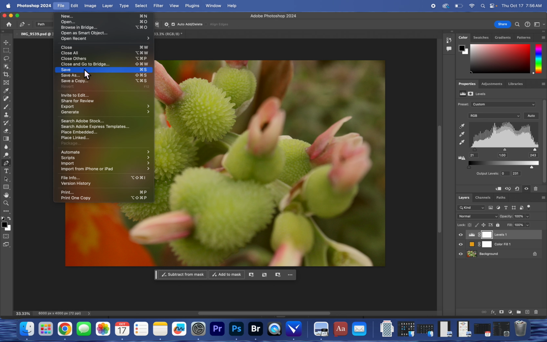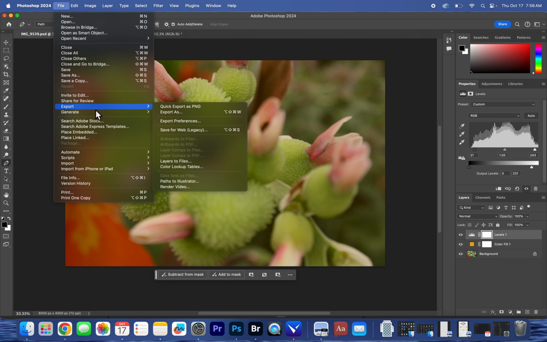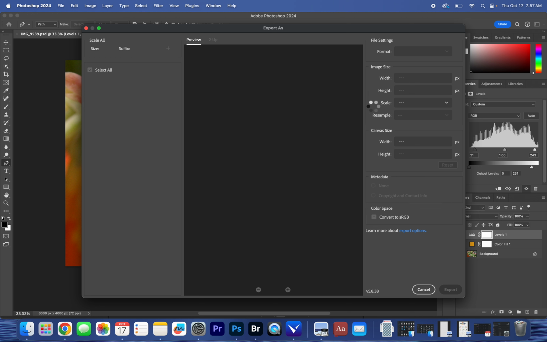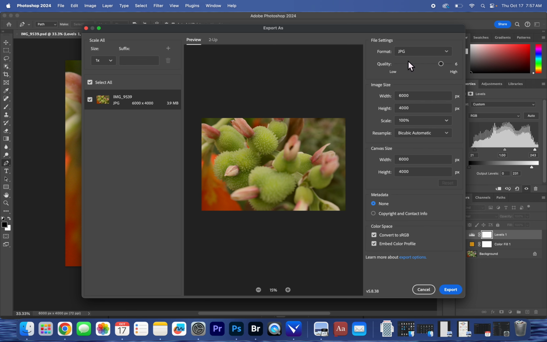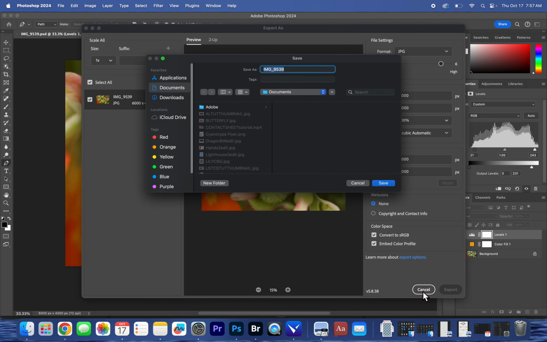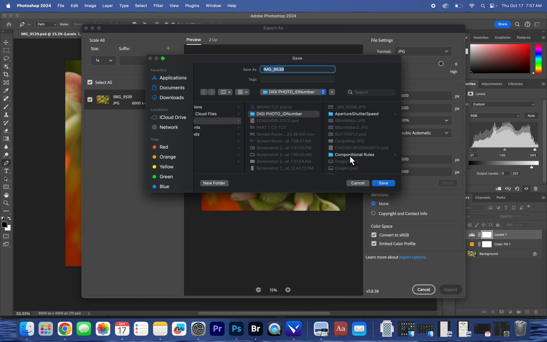Then I'm going to want to go ahead and file, export as, make sure that this says JPEG. At this point, everyone should. And then I'm going to go ahead and export that. Make sure I'm saving it to the same location.